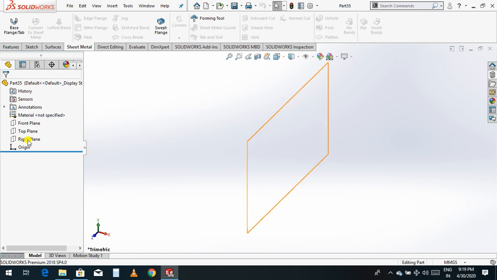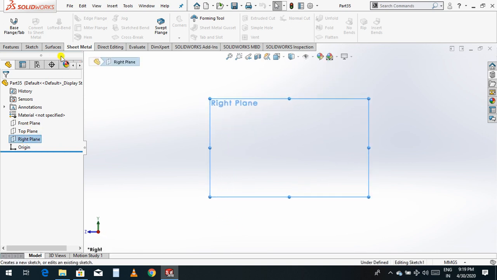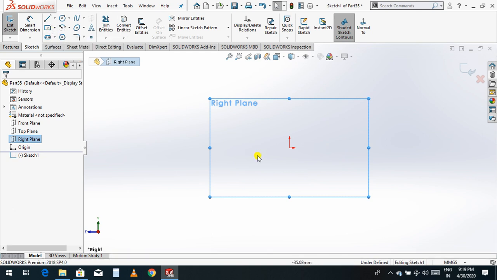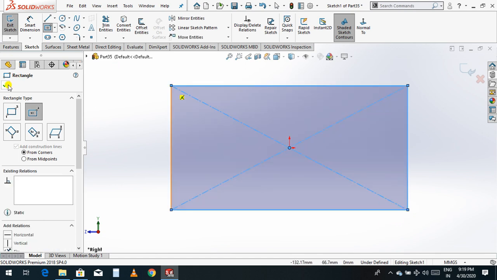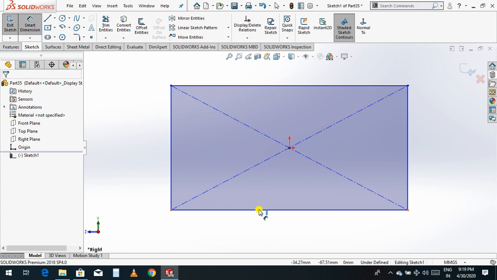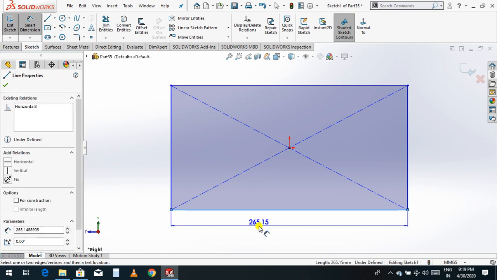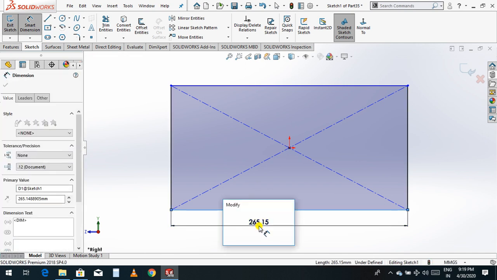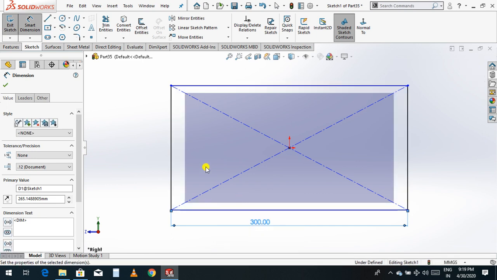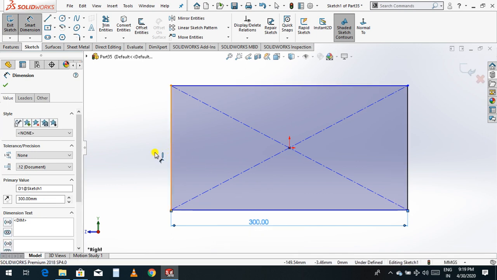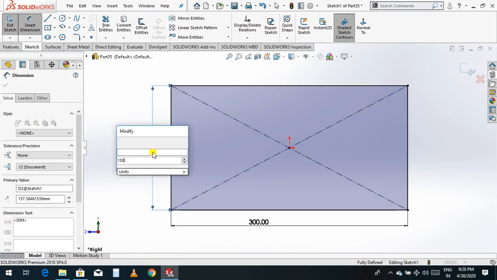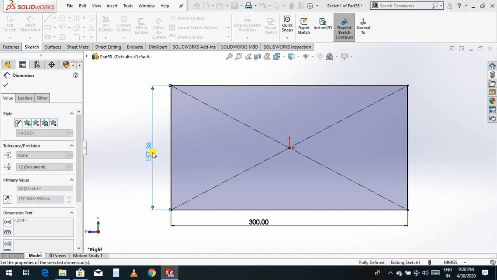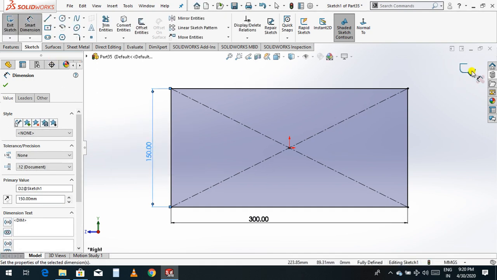I'll choose the right plane, select a sketch, and draw a center rectangle like this. Select OK, and you can give a dimension. I'll give it 300, and this length I'll give 150. OK. Now just exit from the sketch.